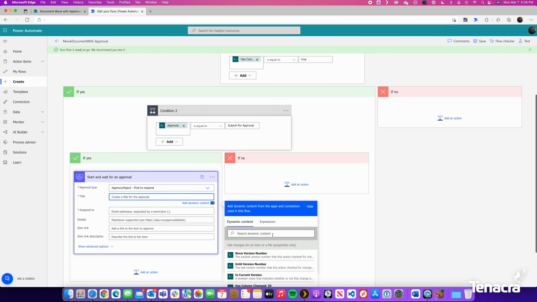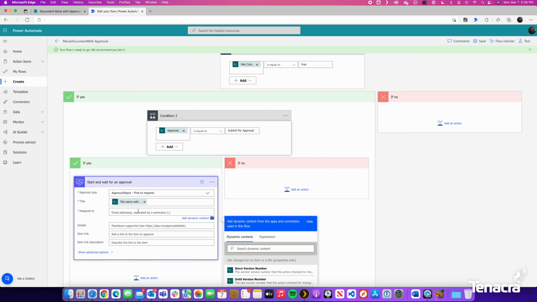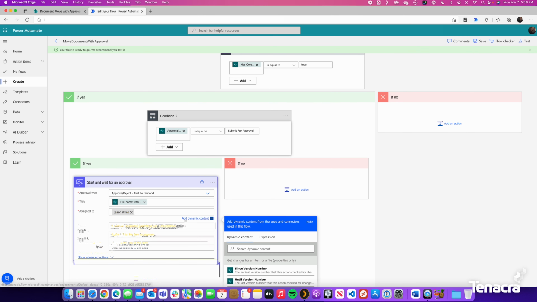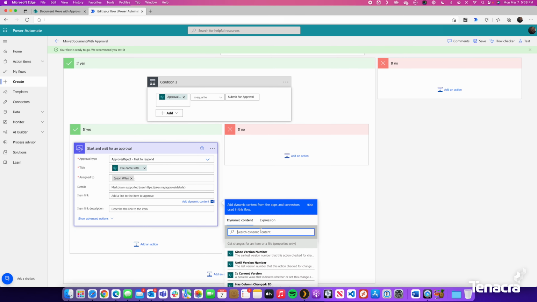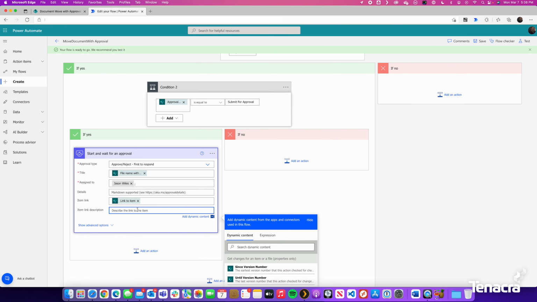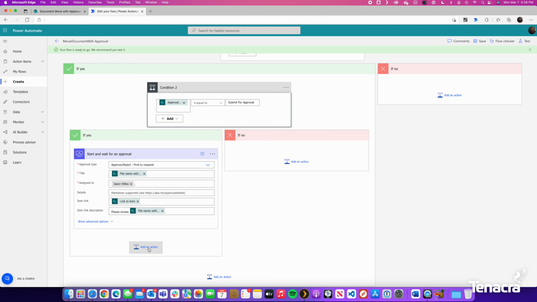For the title, I'll just put in the file name with extension. Who it's assigned to, I'll use myself. For a link, we can search for dynamic content and go link, and we'll see link to item. And for a description, I'll say, please review, and again, a placeholder for file name. So this will kick off a workflow.